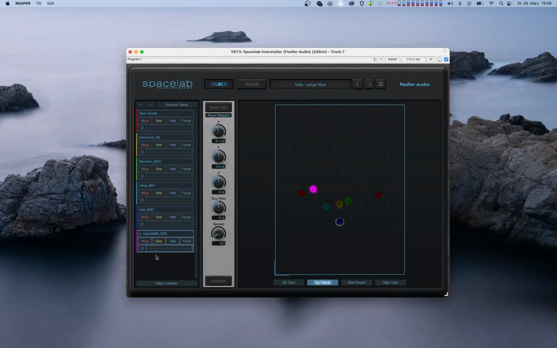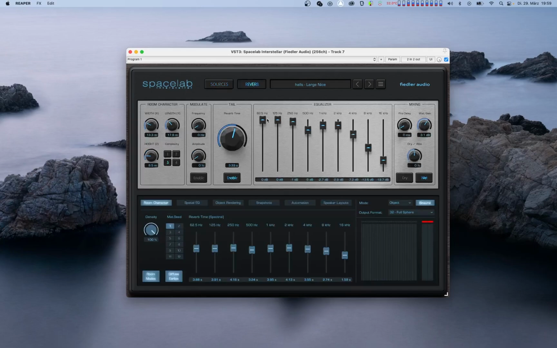It's also important to mention that diffuse earlies has to be switched off if the parameter direction focus on the object rendering tab is going to be used, because both of these work in opposite directions. Diffuse earlies enhances spatial distribution of the early reflections, while direction focus emphasizes early reflections in the direction of the objects, thereby reducing spatial distribution.